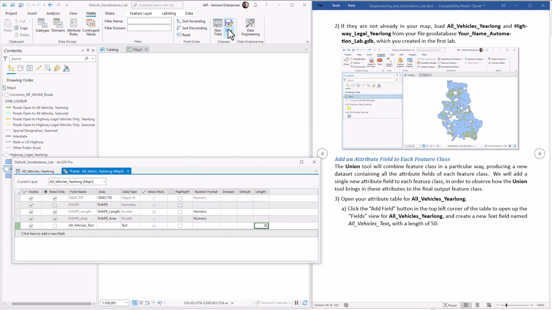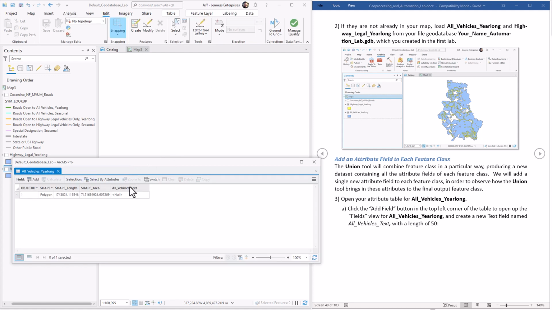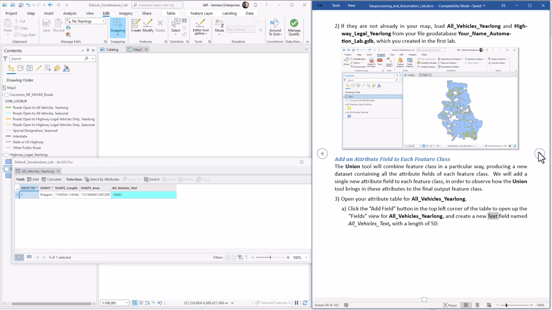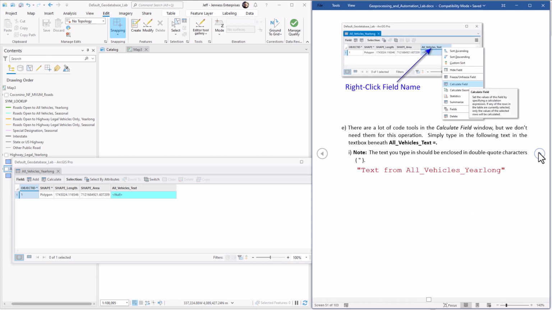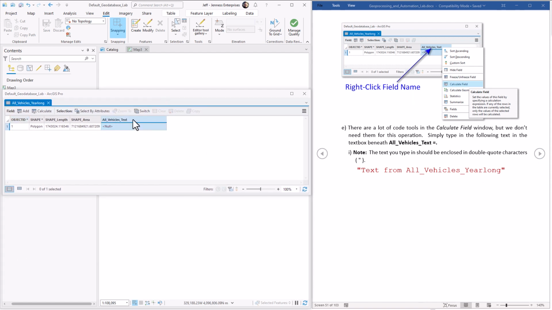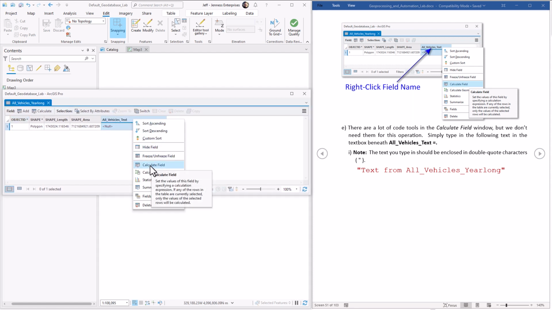Looks good. We save our edits. We can now close the fields view, and we see that we have a new attribute field in our feature class. Looking good. All right, now we have to assign a value to it. We're going to use the calculate field function for this. Calculate field, you can get to this by right-clicking on the field name, going to the calculate field.